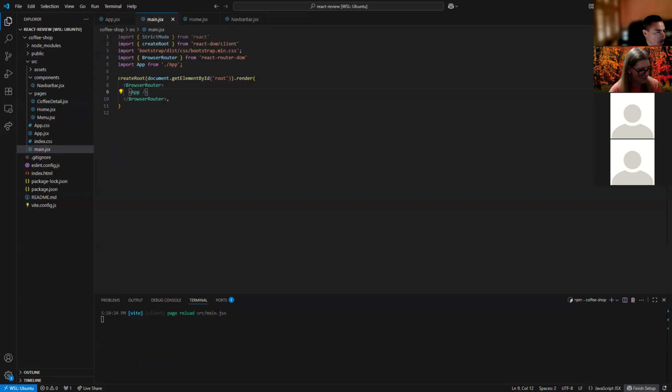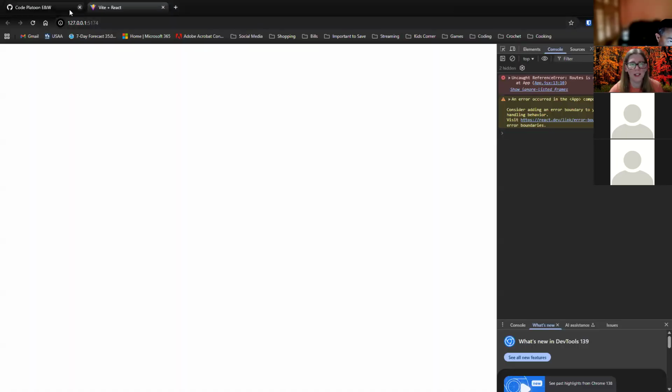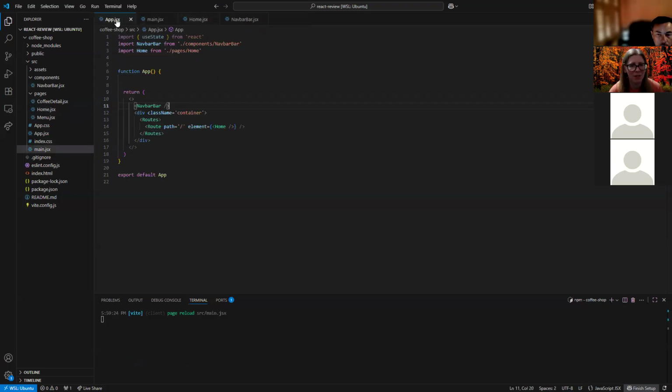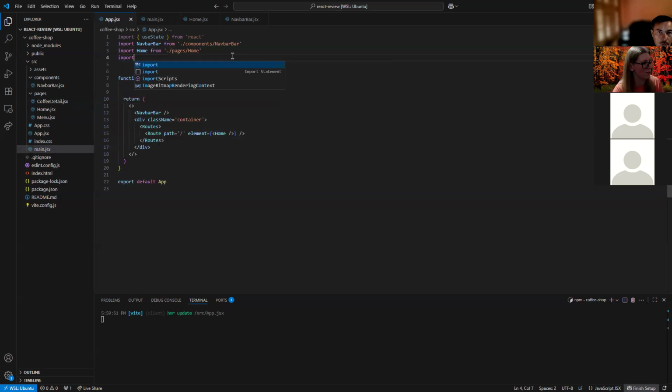Okay, so now if we come back here, let's see, what do we got? Routes is not defined at App. Hang on. Oh, yep, I forgot something else too. In order to use Routes and Route, it's available to us, but I have to import it. Everything you want to use, you're going to have to import.